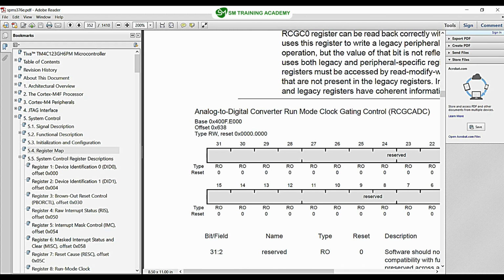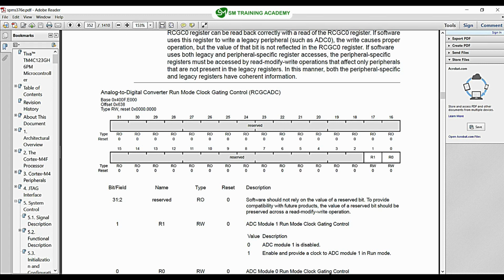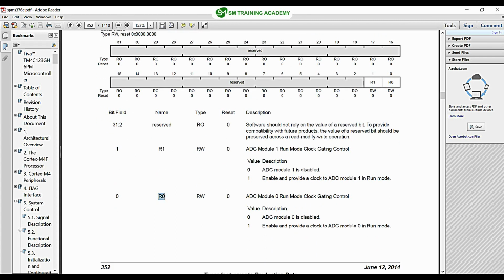And this register particularly is having 2 bits, that is, this is a 32-bit wide register starting from 0 to 31, but all the bits from bit 2 to bit 31 are reserved. It is having only 2 read or write bits, and these 2 bits are R0 and R1, and the R0 bit is meant for enabling the ADC0 module, and the R1 bit is meant for enabling the ADC1 module. That is, if I write 1 to this R0, that is bit 0 of this register, ADC0 will be enabled, and if I write 1 to this R1 bit of the register, ADC1 will be enabled.